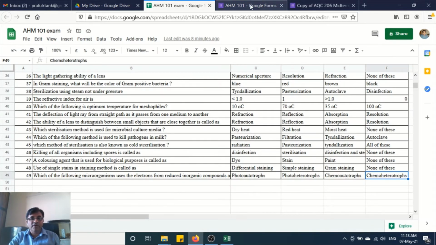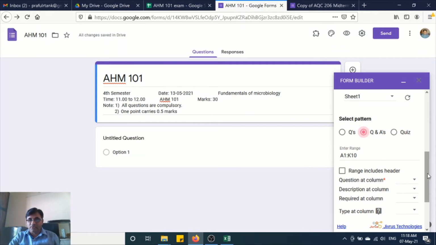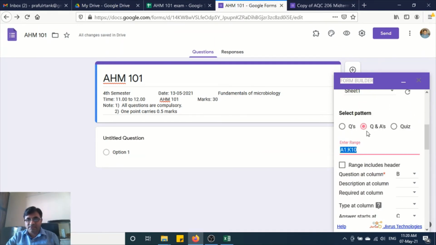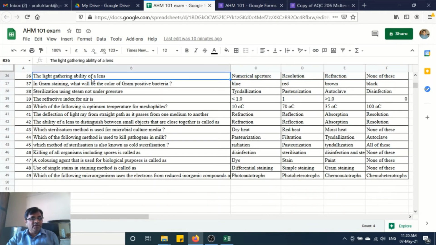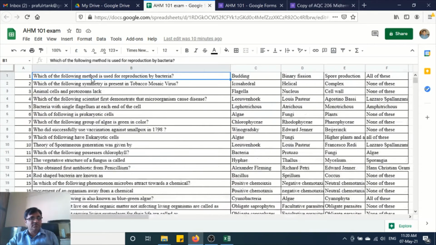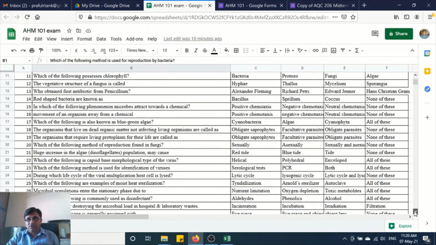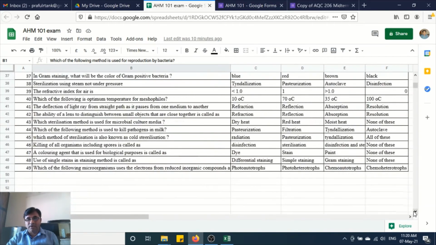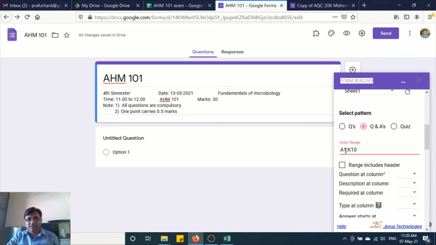So now what we have to do here? Here we have to provide the range. After clicking the question answer, you have to give the range. That is, our range is from B column. Here you can see our first question is in the B1, and our total data is stored up to F49. You can see here, this one is the F49. So you have to define the range, that is B1 to F49.